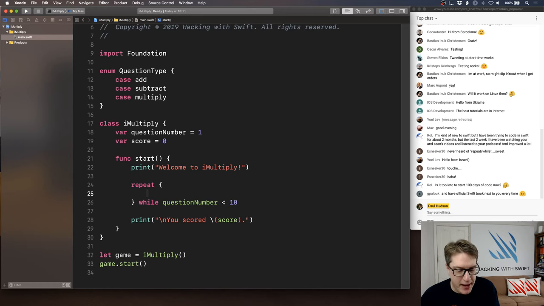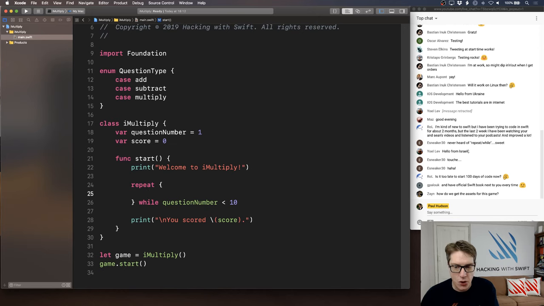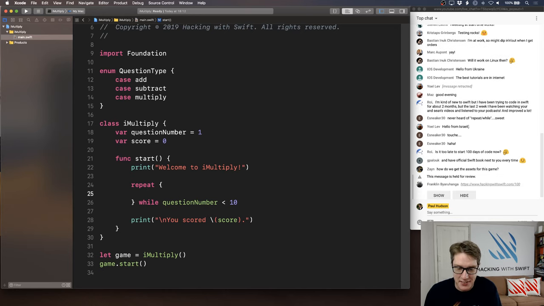Okay, so inside our repeat loop, we're going to start off by saying, give us two operands to work with. There are no assets for this game, it's all in code. It's not very exciting. It's all about testing, really. It's the simplest possible app I can think of that's interesting to test.